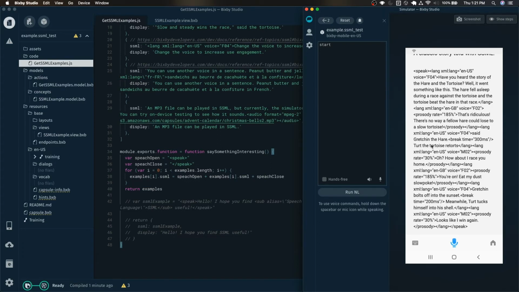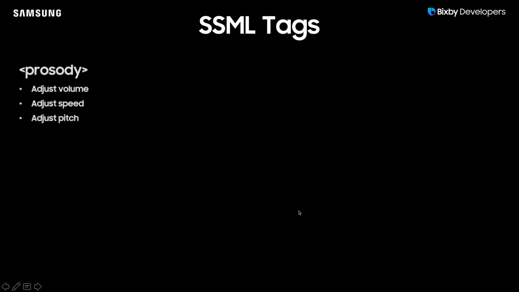By utilizing SSML, we're able to add a lot of extra character to our dialogue, and hopefully this example demonstrates just a little bit of what you can do with SSML. Here are some of the tags available for you to use.